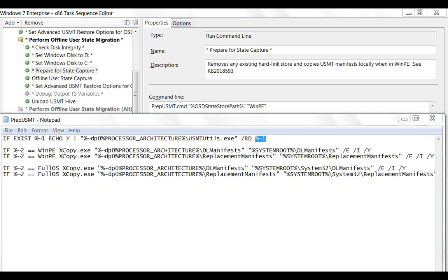The first parameter is used to delete any existing hard link migration store on the drive prior to capturing the user state. The second is used to copy the USMT manifests to the system's working directory, which is the Windows directory in Windows PE, but Windows System32 for a standard version of Windows.